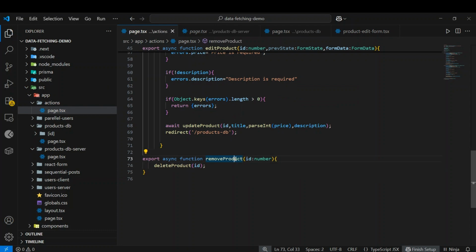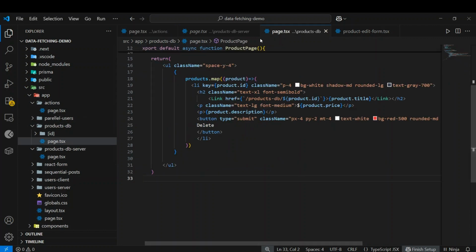Now, in order to delete a product from the listing, we need to call this server action. So go to the product listing page where we have added the delete button. Okay. So now the question arises: how can we call a server action from the product listing page?